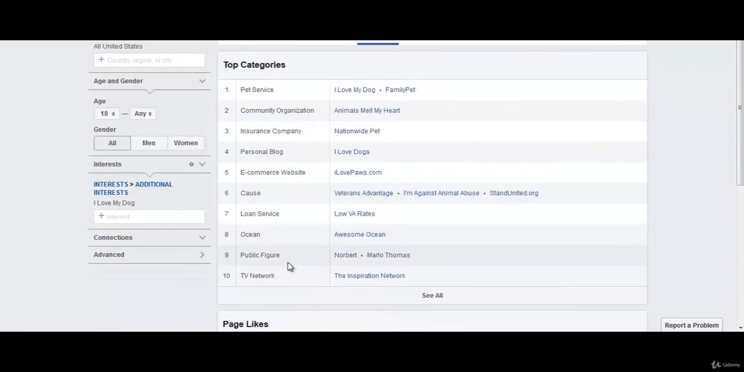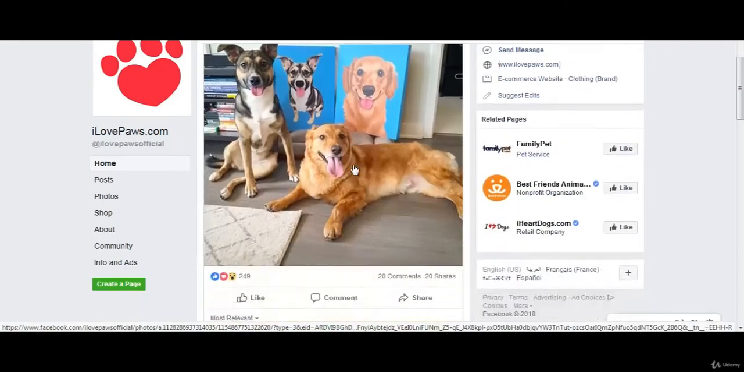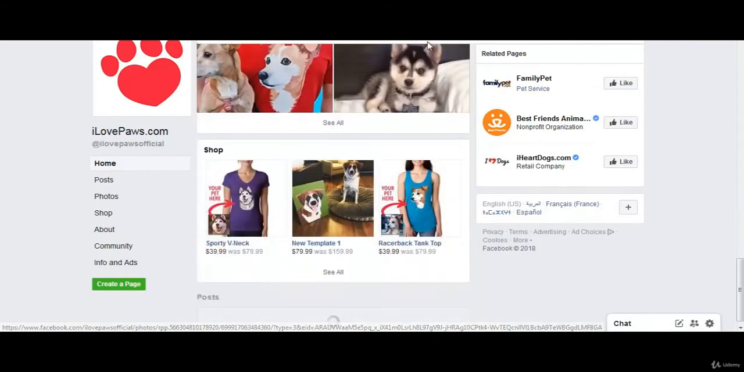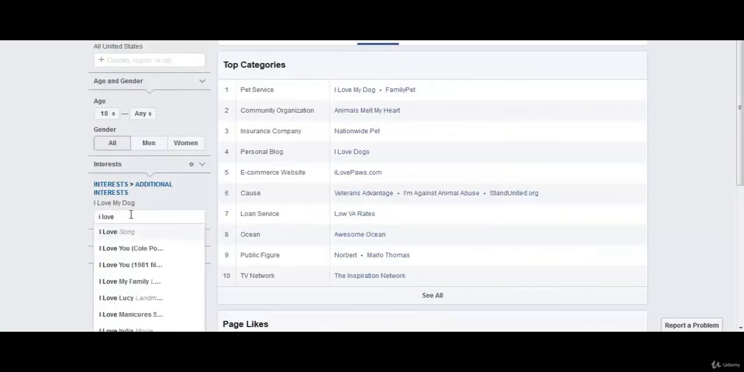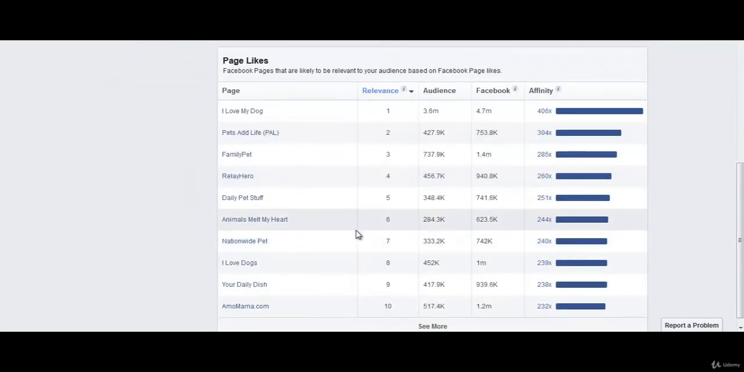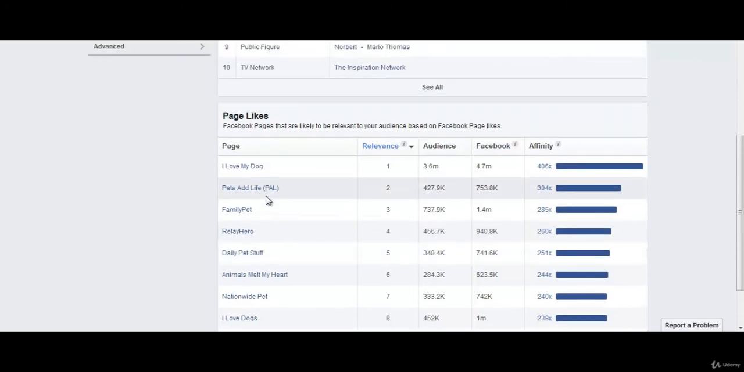Let's have a look at the I Love Paws page. As you can see, it's all about dogs. Add it here. It's not available. Keep in mind, not all the pages will be available for targeting in your Facebook campaigns. If you scroll down here, they give you more related pages to dogs, the relevance, the size of the audience, and the affinity. The higher the affinity, the better. So this is how it works. Cross-reference more pages and write them down and pick the pages you would like to target.